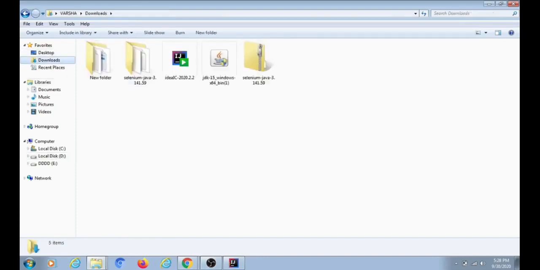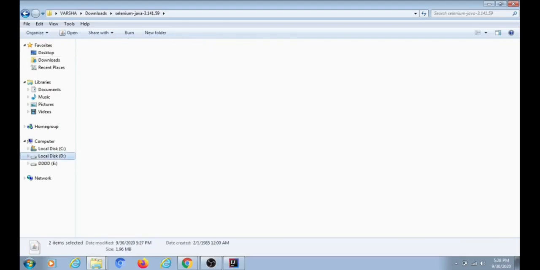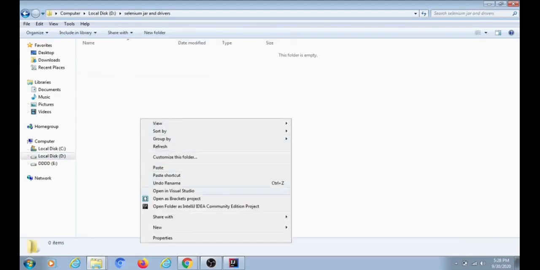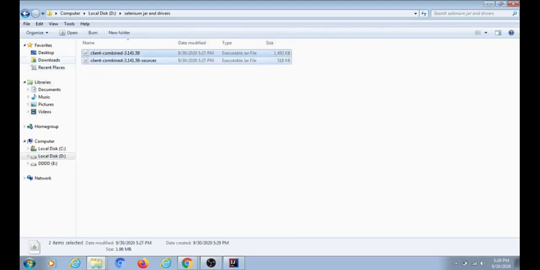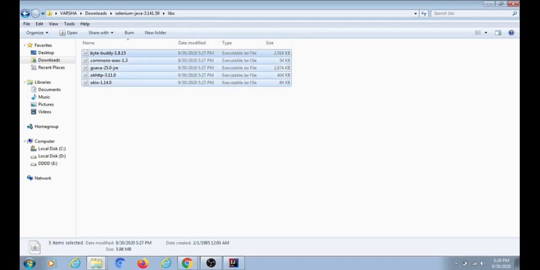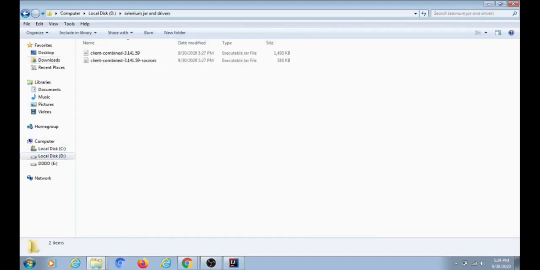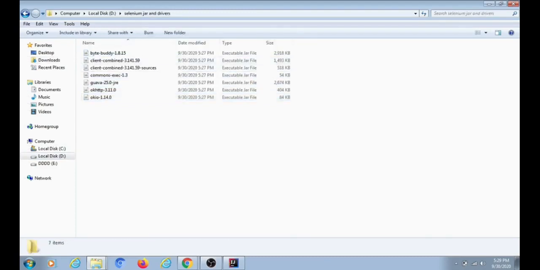All I need to do is take those files which I had downloaded. Here you can see that this is a jar file. This is an executable jar file. These two jar files I'll copy first and place over here. Then next I'll go into the libs folder, and all these jar files I will copy and place here. So these are the jar files which we downloaded.